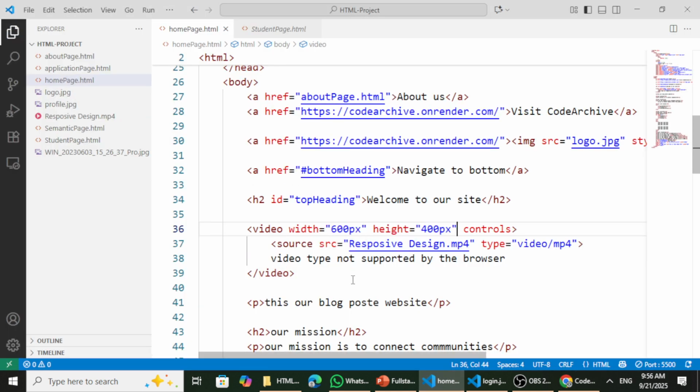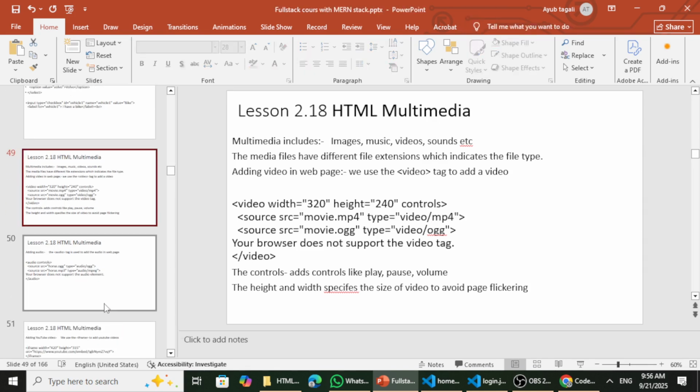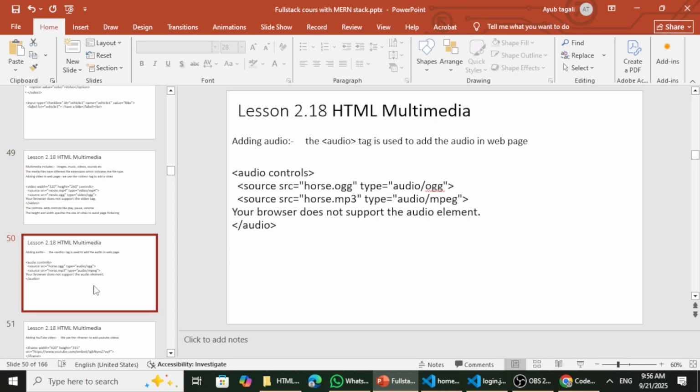And that's all about this particular content, and it's about adding a video within your web page. And in the next upcoming lesson, we will look at how to add the audio.